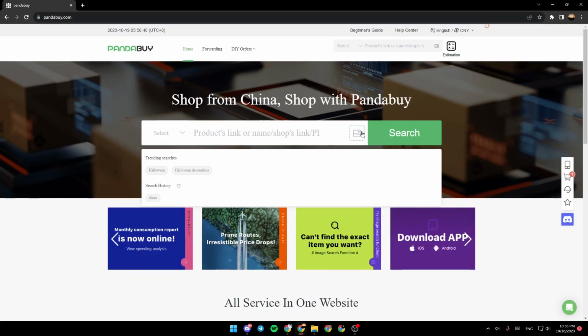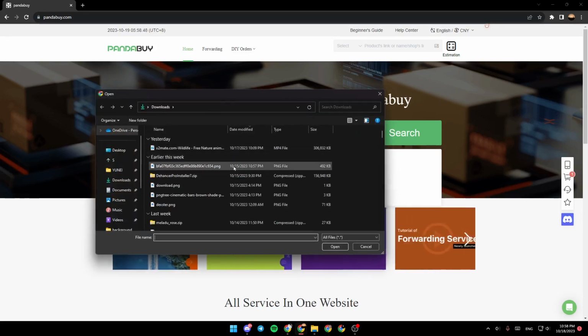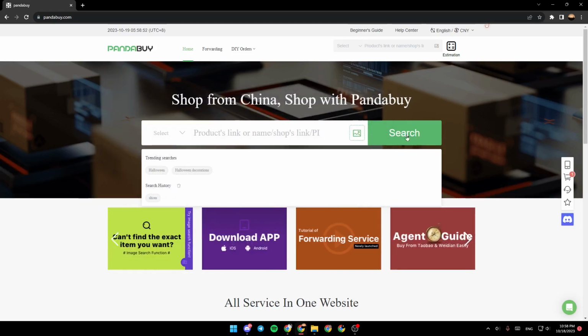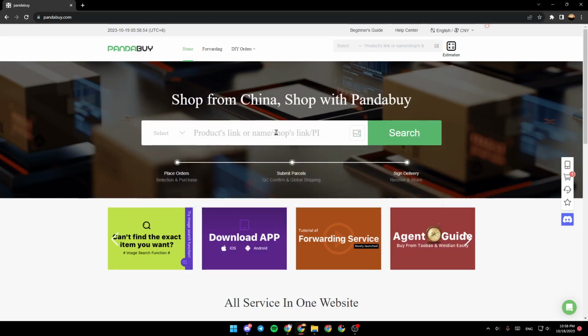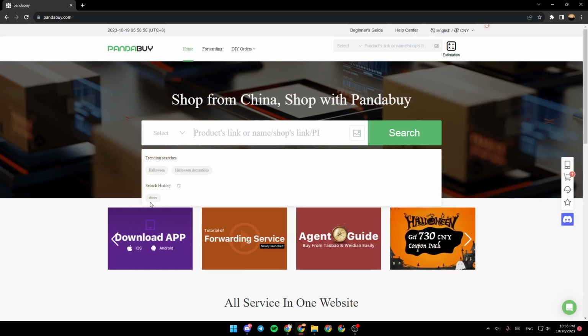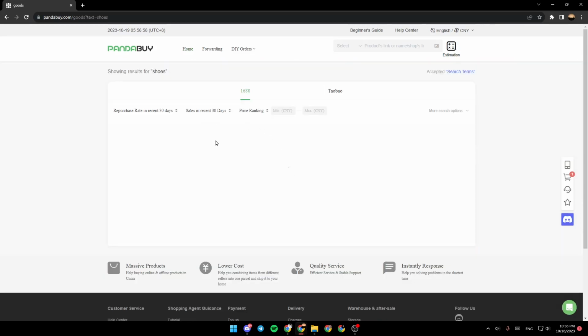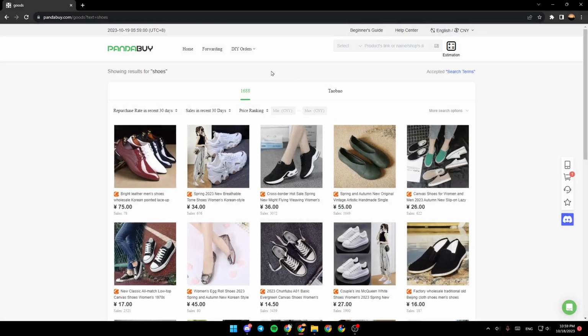From here you can search by image if you want. So if you click on it, you can upload an image and search by the image. And lastly, the search button right here. Go ahead and click, for example, we're gonna search for shoes. Click on choose and then you can choose any item that you want from this list.